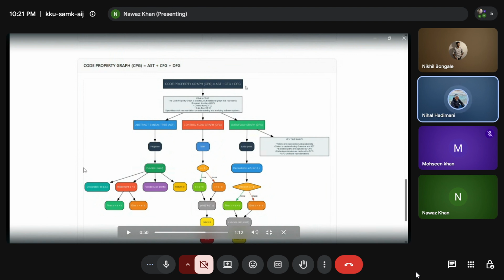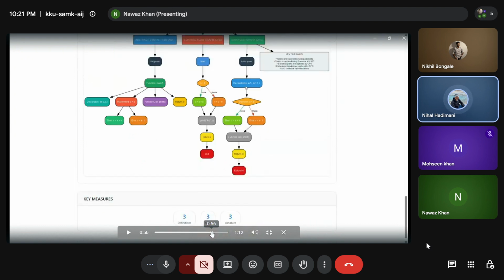AST represents the syntactic structure of the program. CFG shows how control flows during execution. DFG tracks how the data is transferred and modified. At last, CPG combines AST, CFG, and DFG to provide a comprehensive representation of the program for advanced analysis and security application.